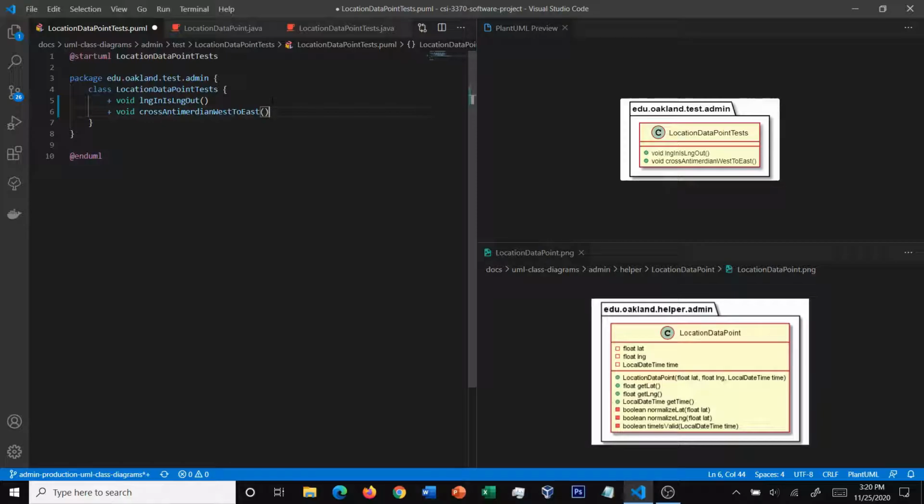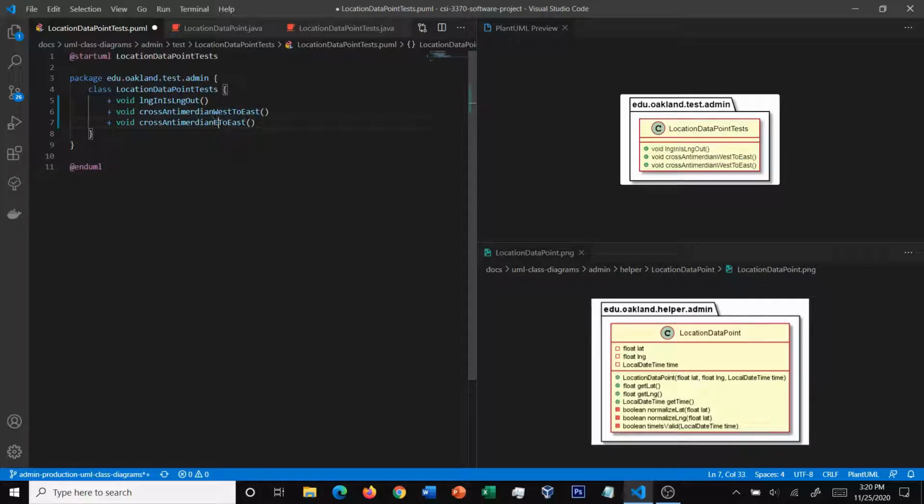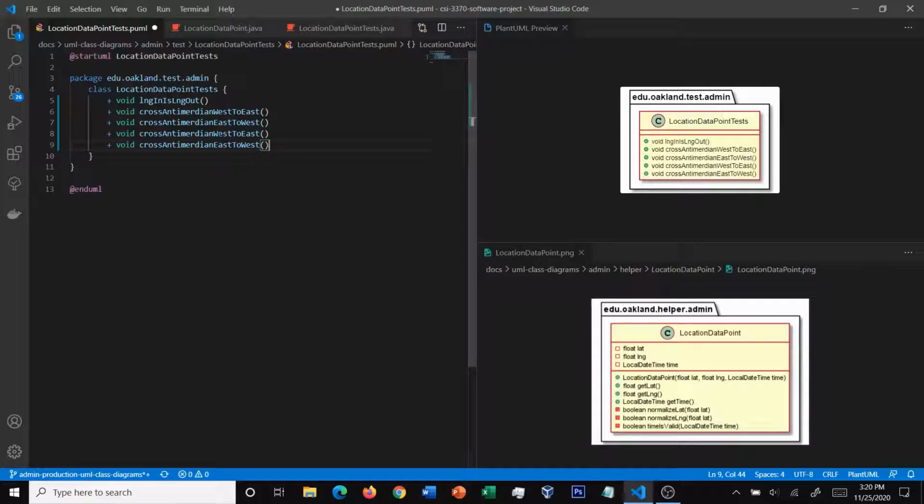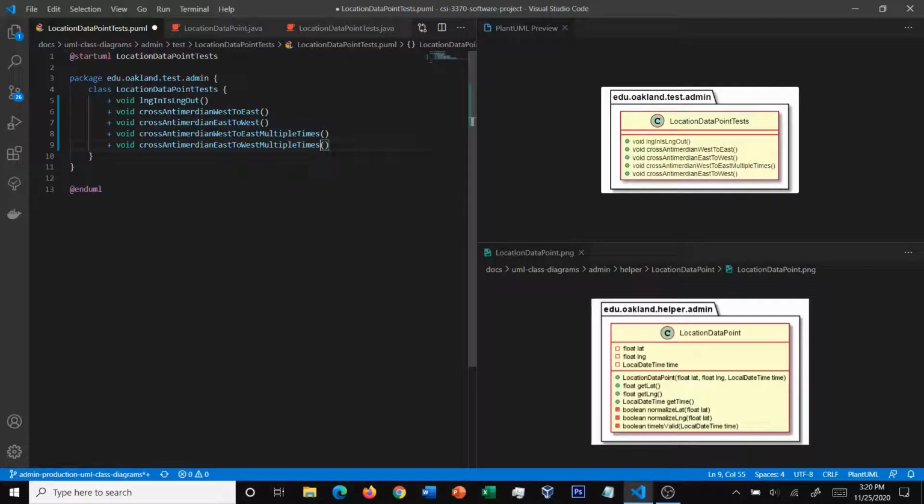Now, on the other side, I can cross that from east to west. So that's another test case. And then finally, I'm going to do one more test case. Let's say that I happen to go around the globe multiple times, and I cross all of these multiple times. What happens if I want to go through that more than once? So those are kind of the test cases that come up for the longitude, based on the information that I know.